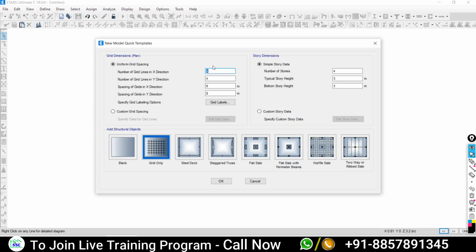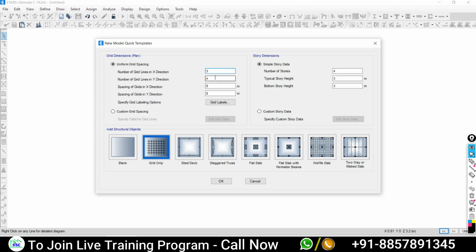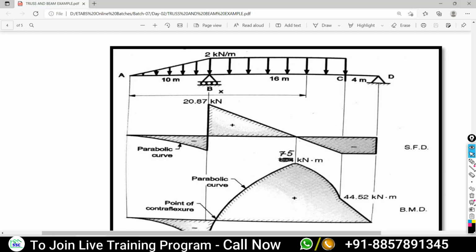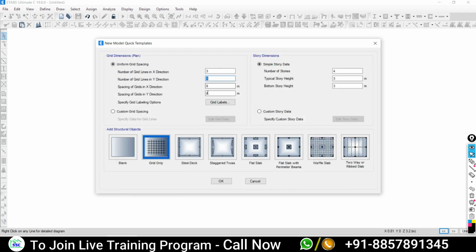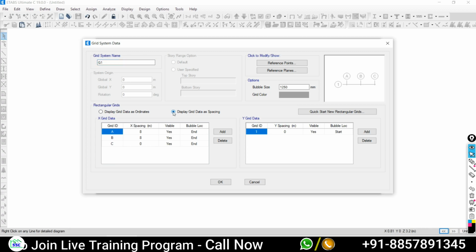In X direction, it will be 3. Number of grid lines in Y direction, it is what? 1. Spacing of grid in X direction, it is not uniform, so let it be as it is. Spacing in Y direction, change it to 1. Go to custom, go to edit grid data, go to second option, display grid data as spacing.